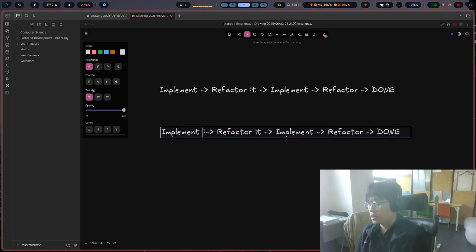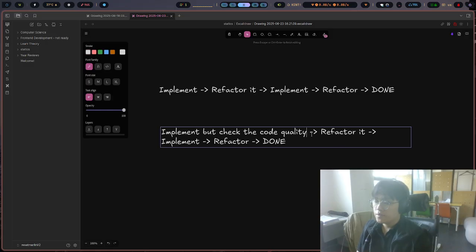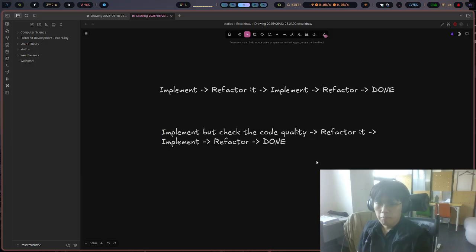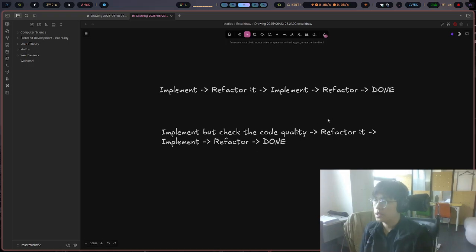implement, but check the code quality, and if the code quality is kind of bad, refactor it. So implement it and refactor it. That's really how I did it.